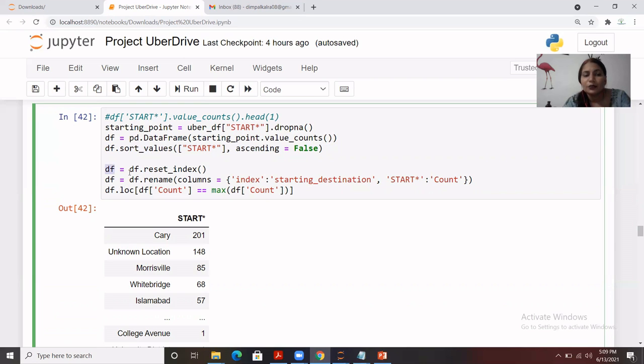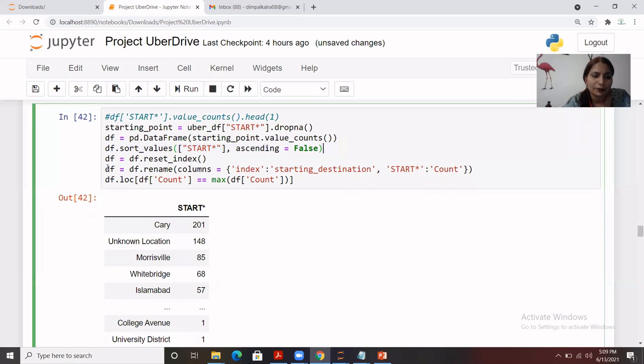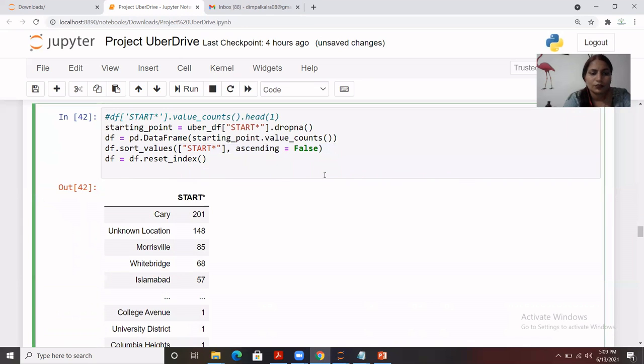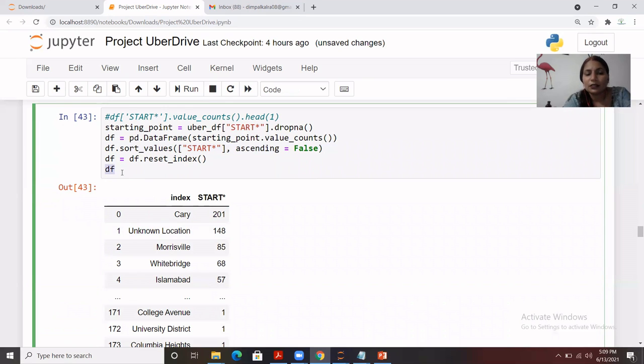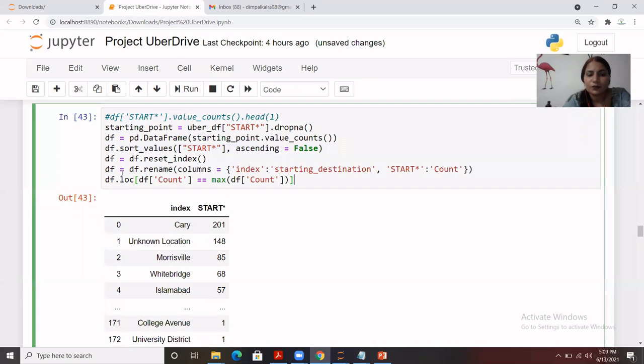And then what we did, you can check that one by one. If you see df here, it will look something like this. So we have reset the index, and we have created a new column with the names of the specific start points. Now we rename that index column as starting destination, and the start column we have put as count, because that is the number of occurrences which we captured for a particular start location. So we are going to rename those columns using a dictionary here. The name of the column index is going to be starting destination, and start would be count.